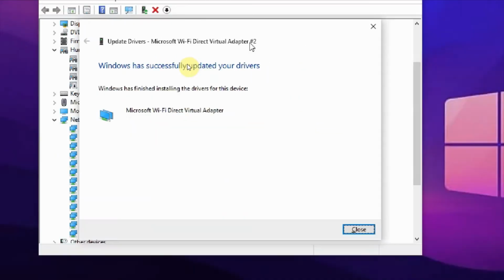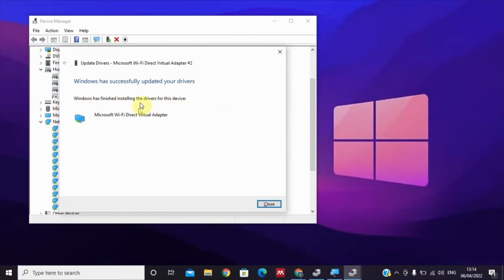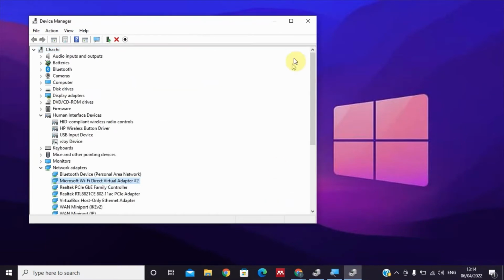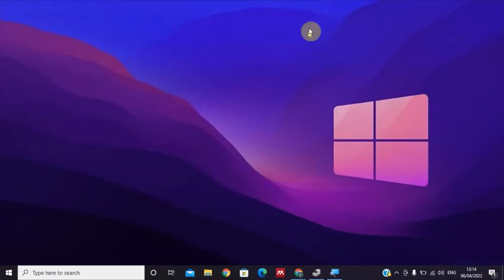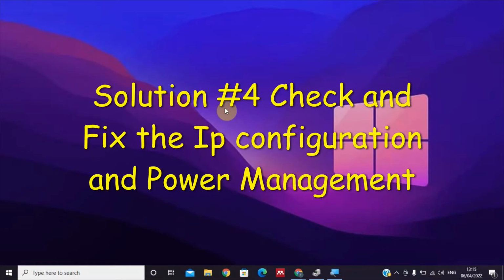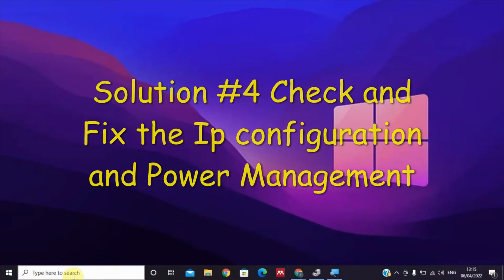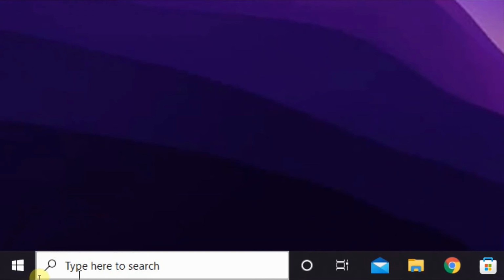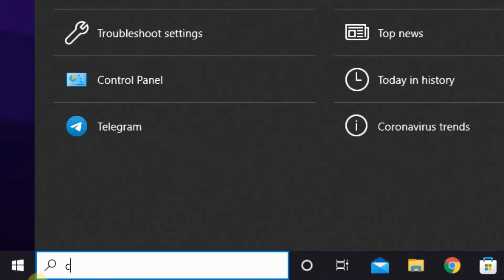In your case it may be different. After the update completes, close this and close Device Manager and check whether your internet connection is back. Then solution number 4 will be checking the IP configuration. To check the IP configuration, select the search icon and type control panel.